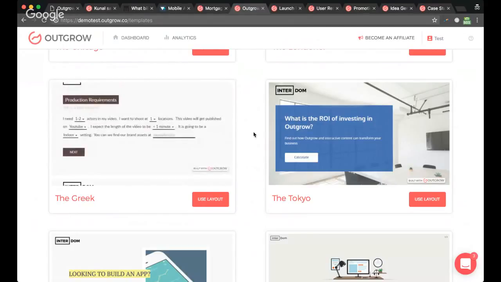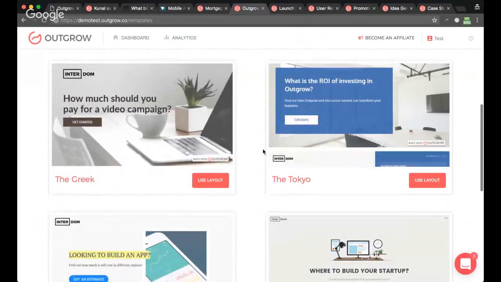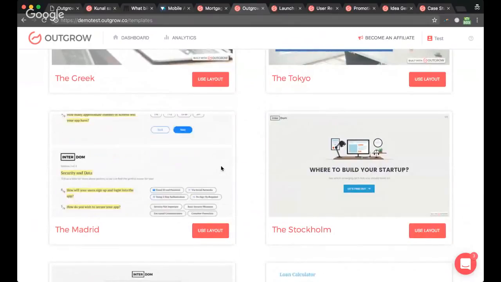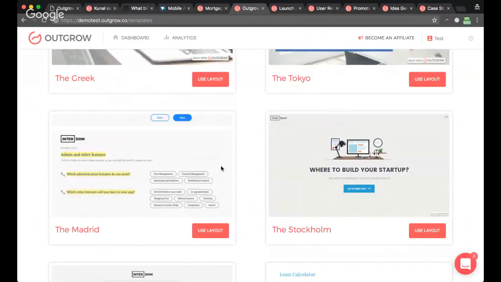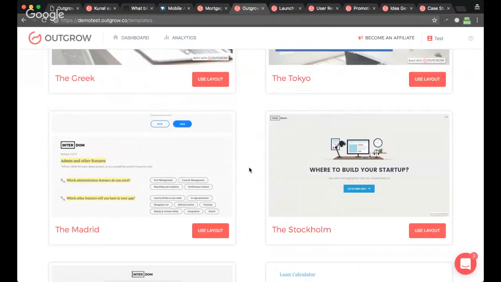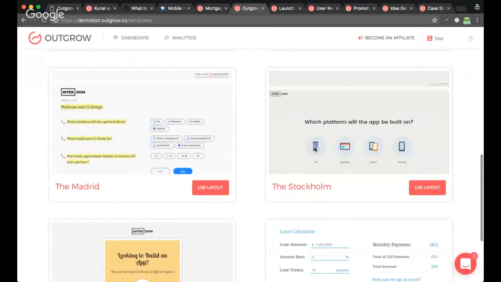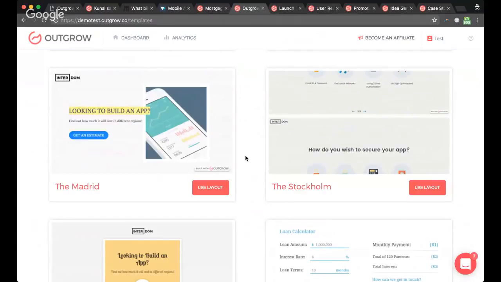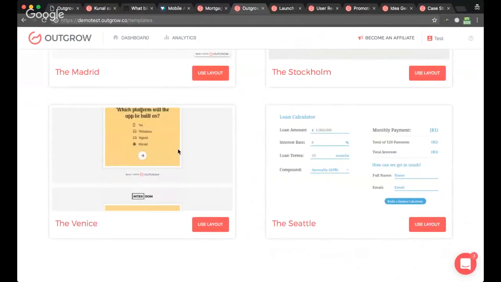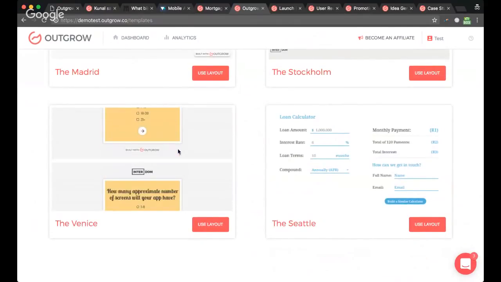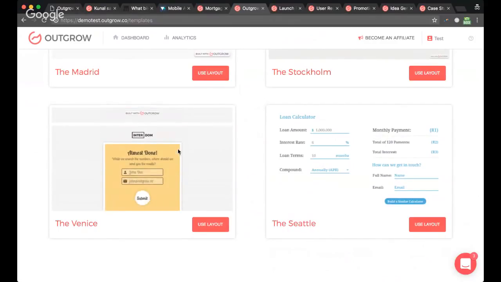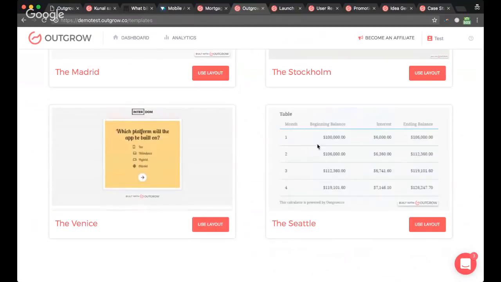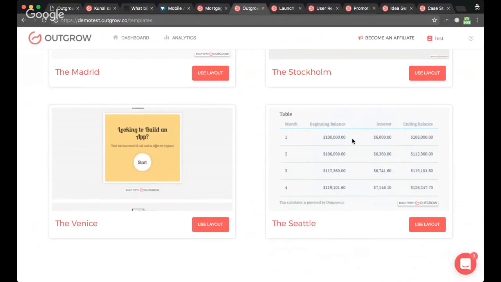This is a popular template as well. Tokyo, I already covered. Madrid is a section-based template. So you have different sections and then you have results at the end. So this one's pretty popular. Stockholm is a cool icon-based template, as you can see here. And then this is Venice, which basically allows you to go through. It's kind of similar to Chicago. And then this one is more for financial calculators, Seattle. So it's mainly for calculators, mainly for finance.